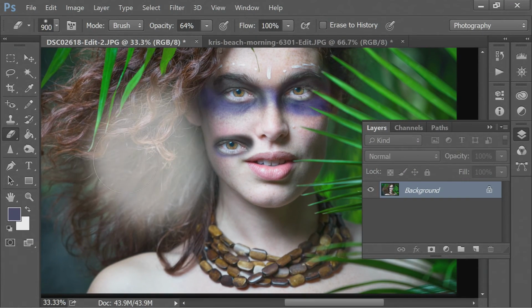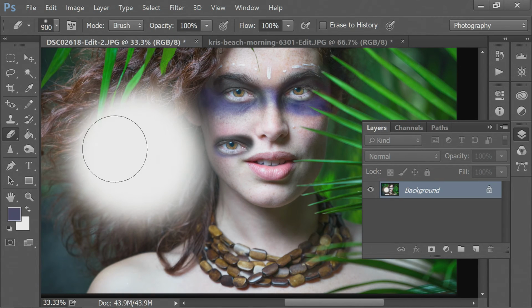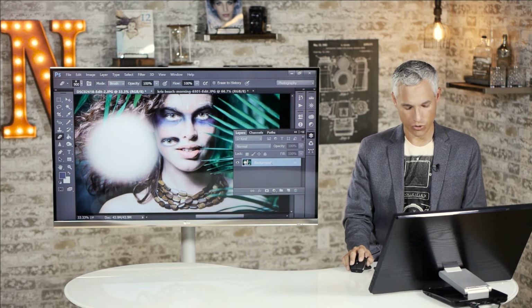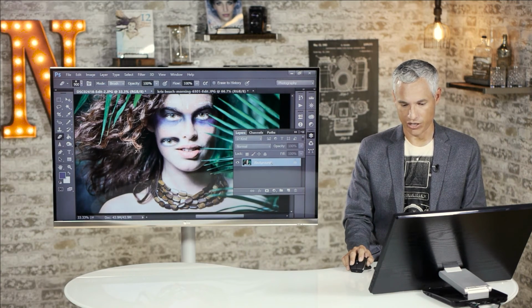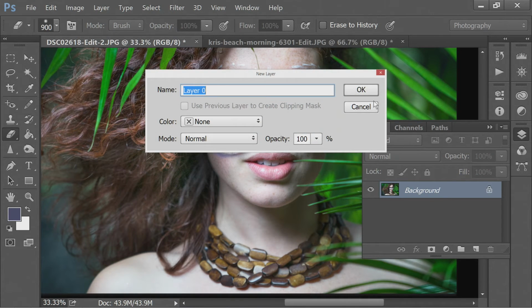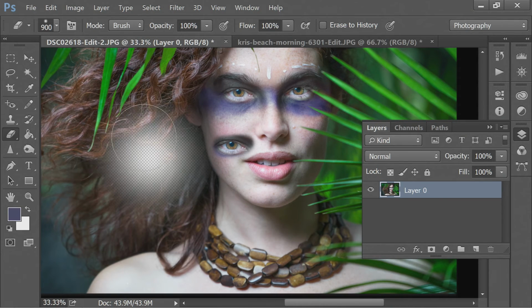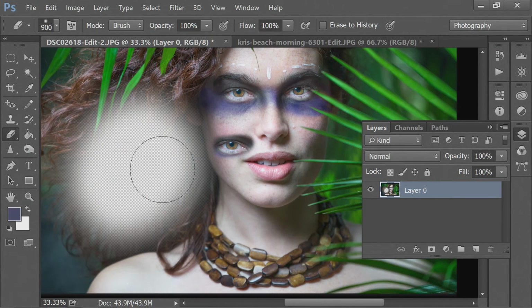If I erase something, well, it's erasing it and it's appearing white because the background here is white. I have the opacity set to something less than 100. So right now it's actually erasing it, but there's only one layer. So we can't actually see what's going on. It looks exactly like I'm just painting white. But let's make a layer from the background. And so now when I erase, you can see a checkerboard pattern. And that checkerboard means it's transparent.